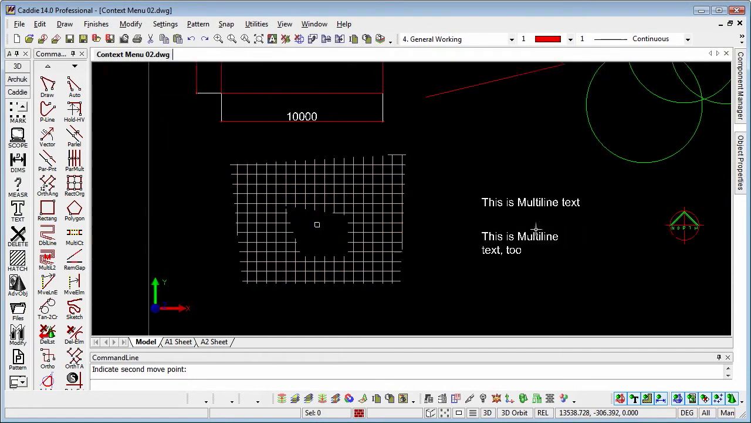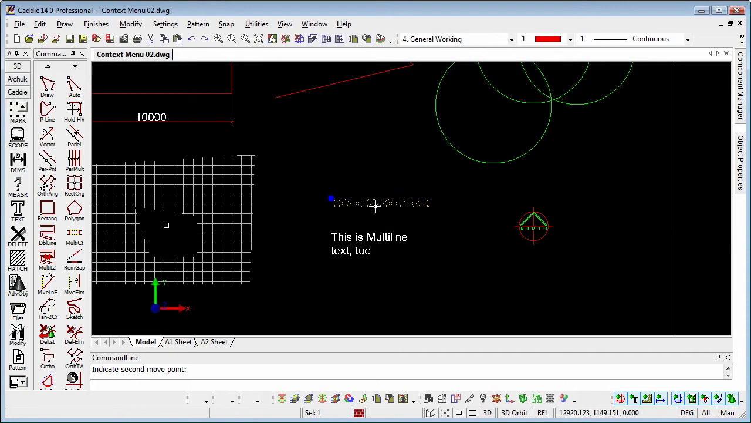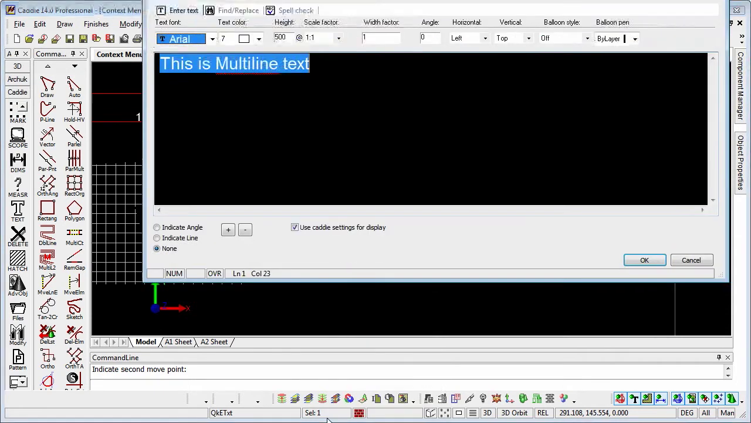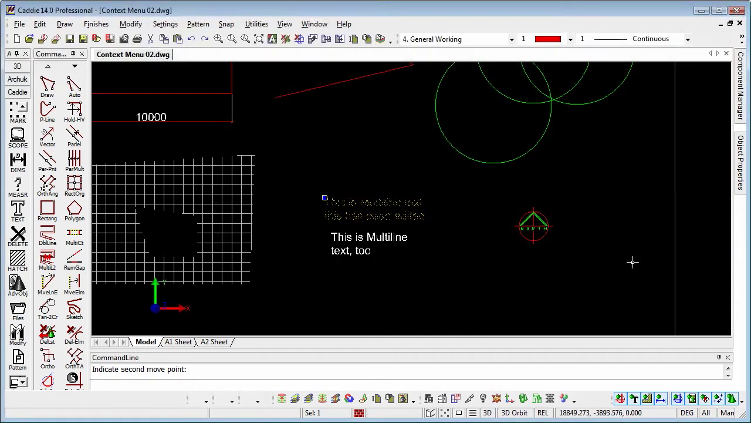Press escape to deselect all. We can pick on a piece of text. We can move the text by its node point. We can right click and say edit that text. There we go, and OK that, and we'll see we get our piece of text there.